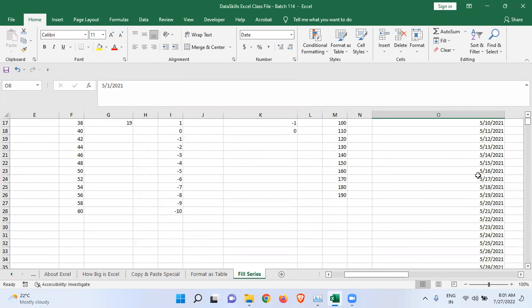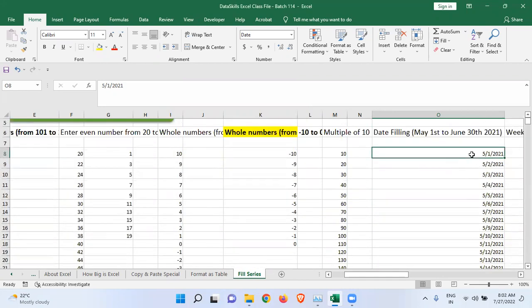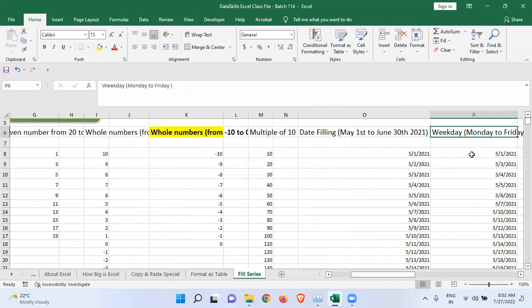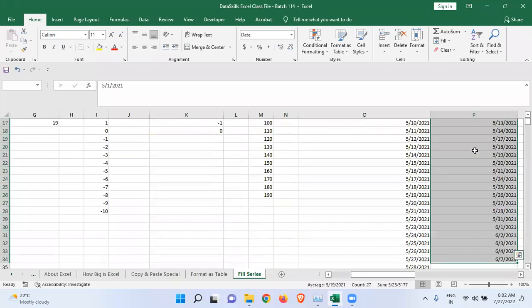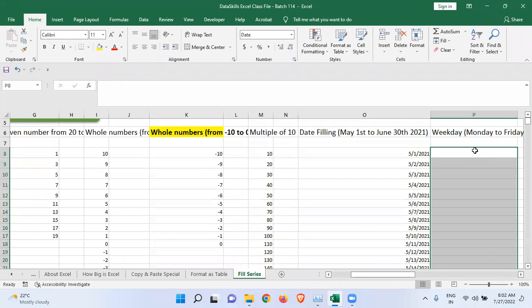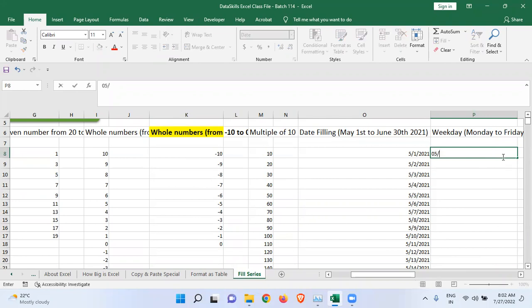Is it clear? Yes. The next requirement is weekdays, Monday till Friday, of any month you can take. Or we'll take from May 1st itself till June 30th, whatever the weekdays are, we are asking to list them out. So the starting date will be 05/01/2021.